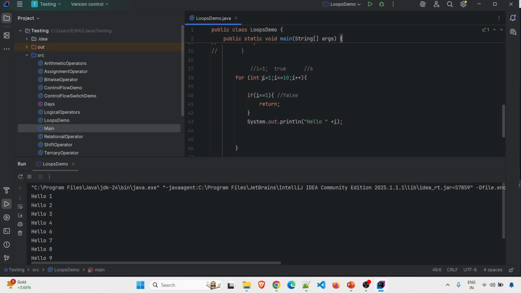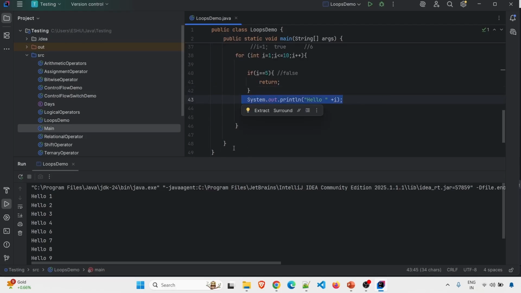So let's see an example. Here we are telling it, if i equal to 5, then return. When the value of i becomes 5, it will exit this loop and it will exit this method as well. It will not execute anything once the value reaches 5. What it means is, if I run this code, you can see hello is printed 4 times.